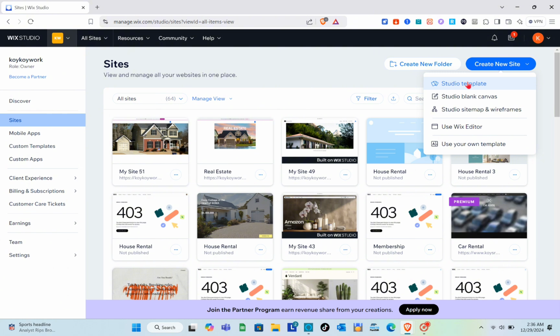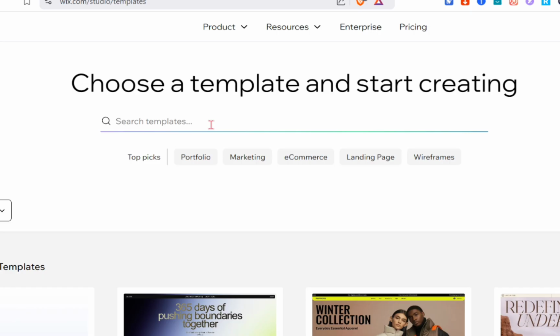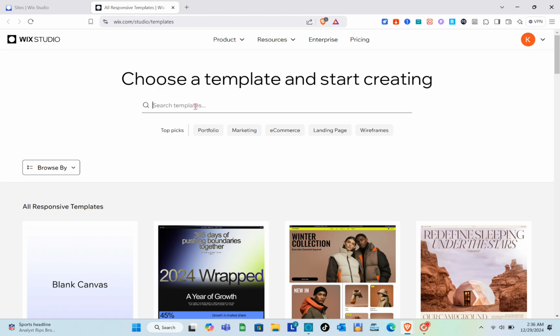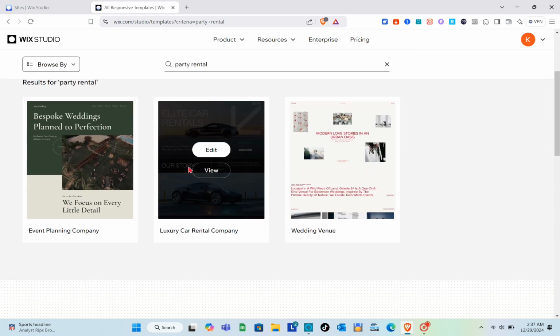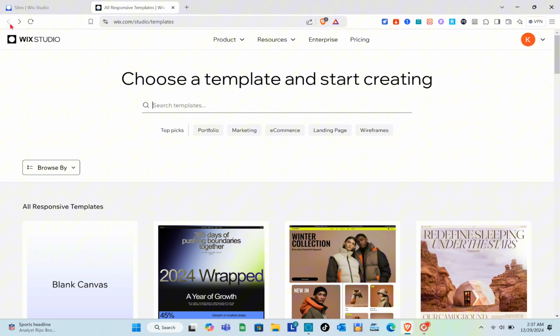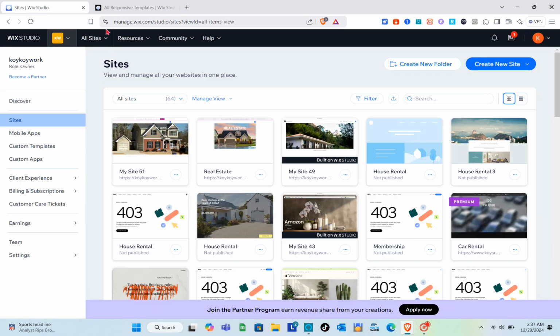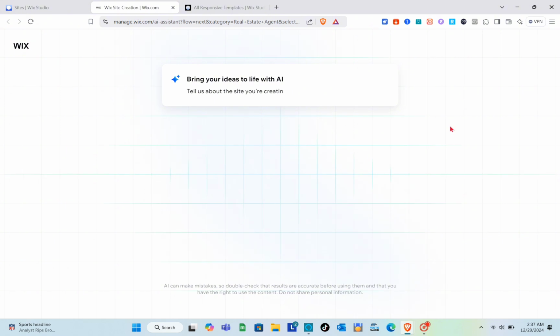You can start with a Studio Template, Studio Blank Canvas, or start with the Wix editor. If you choose a template, you just have to use the search bar at the top and search for the specific template that you want to use. For example, party rental, and you'll be able to see the results for that template. For this video, we are going to focus on how we can create a party rental website using the Wix editor. So click on create new site once again, and then click on use Wix editor.